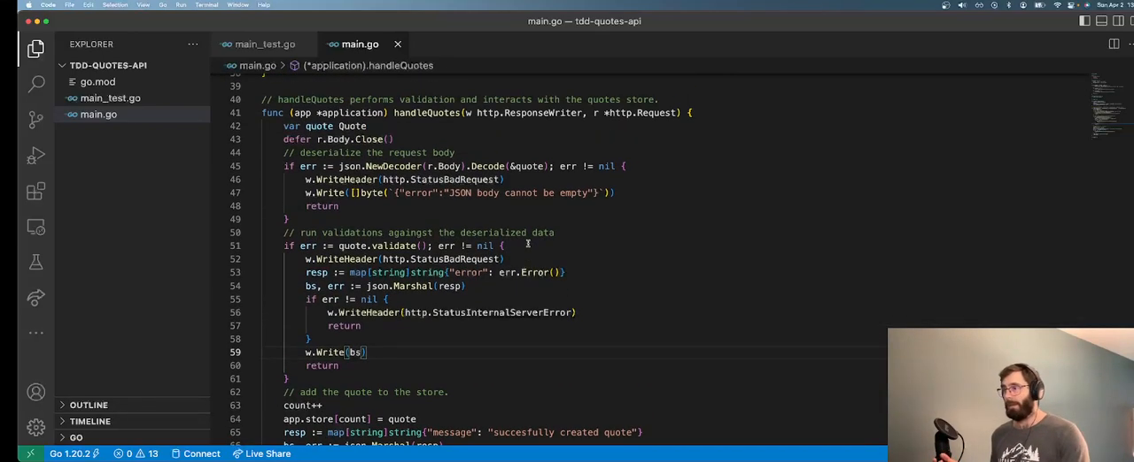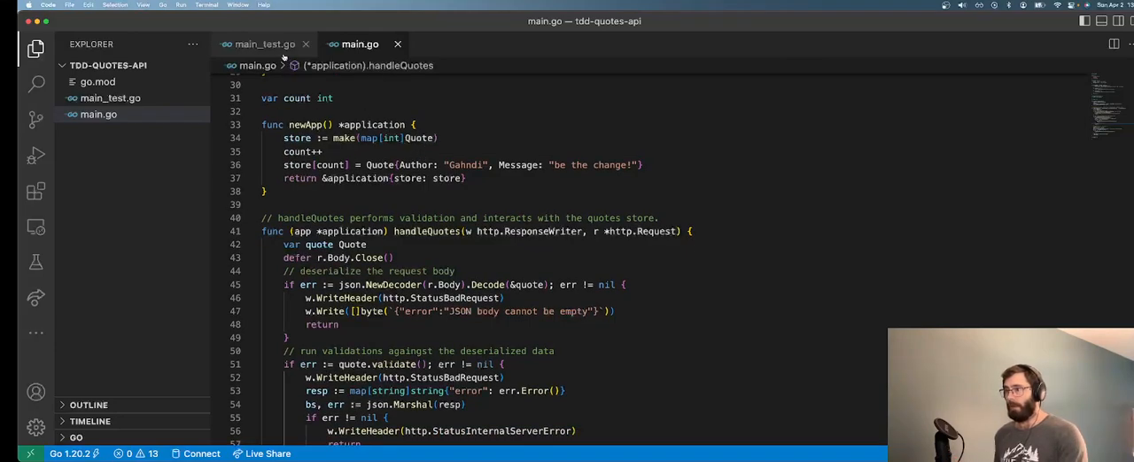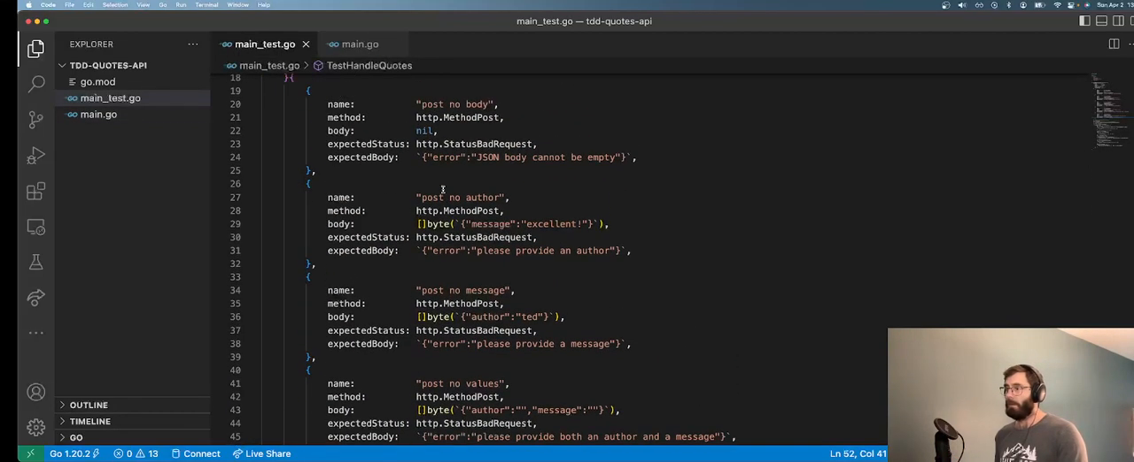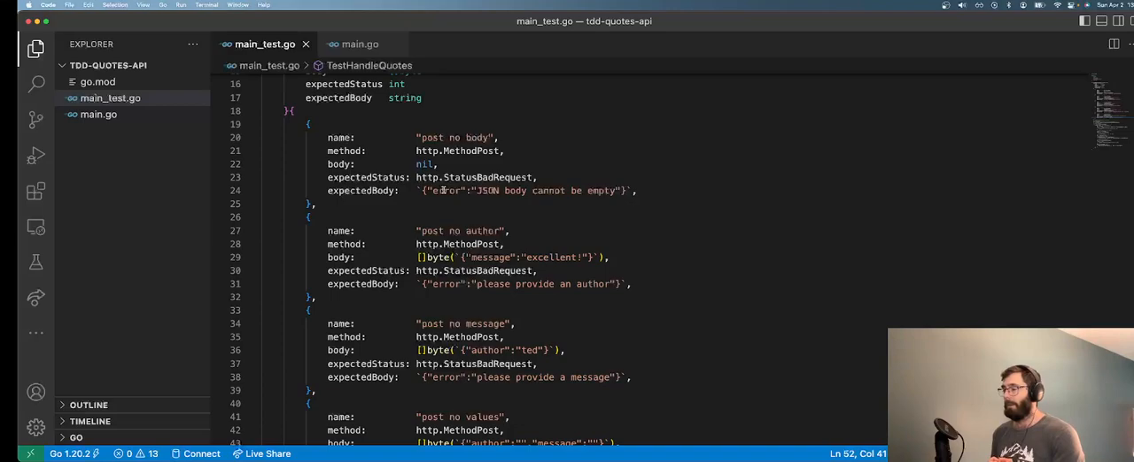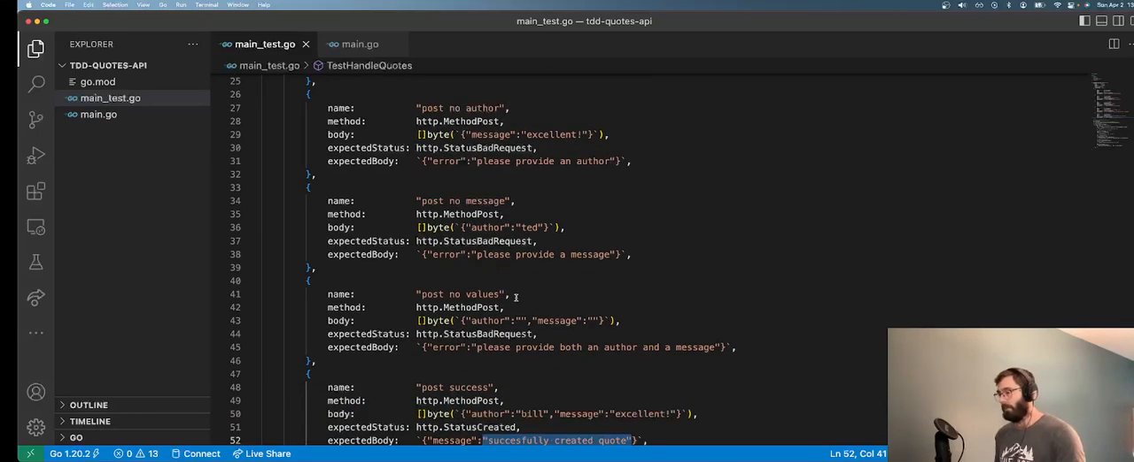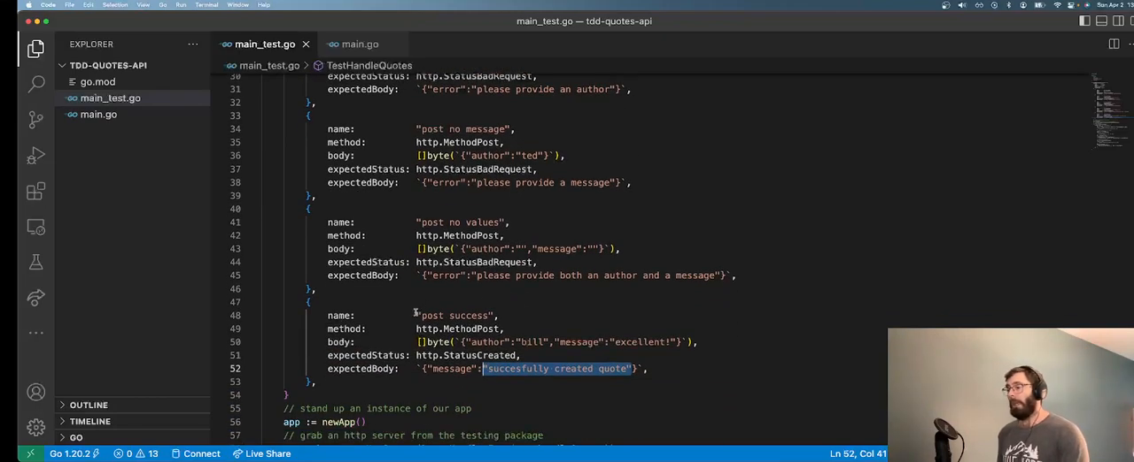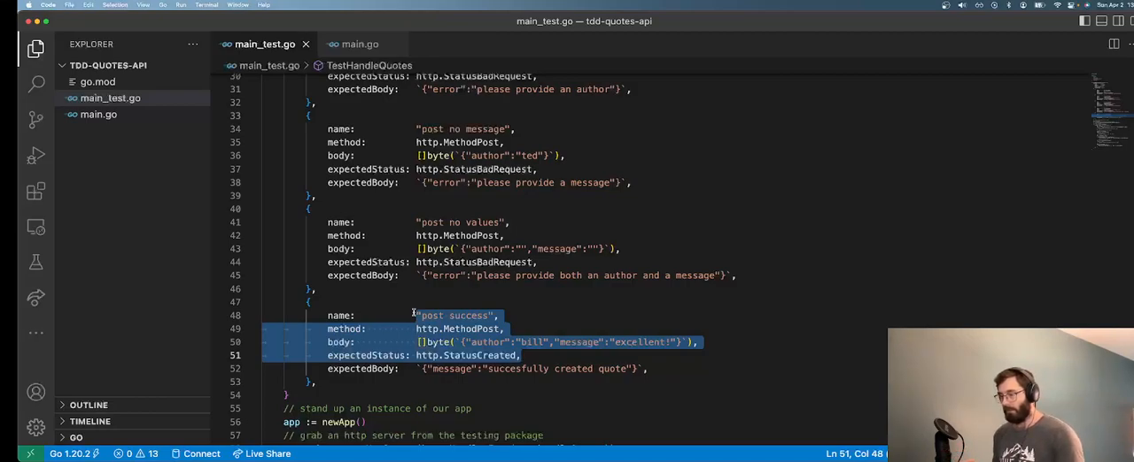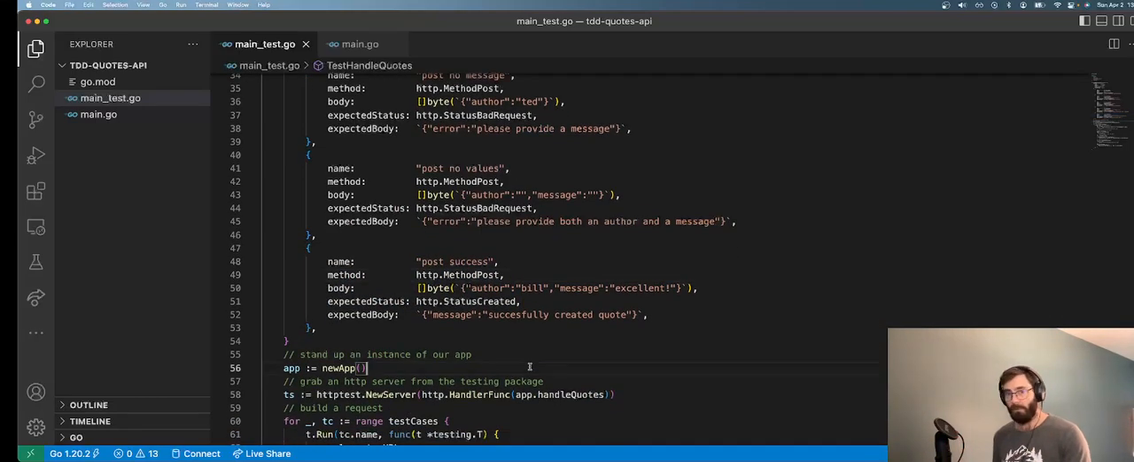This is great. I think if we look at our test we've got here, we're covering when someone forgets to put something in the body. We're covering when they forget an author, when they forget a message, when they've created the keys but neglected to add values. And finally, the success case. What happens when they send us everything the API needs in order to successfully create a quote in the store? This is looking pretty good.